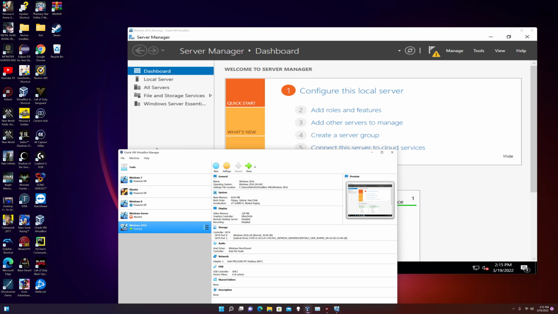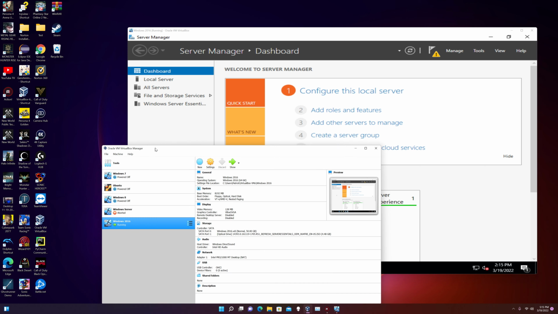That's actually the only one that I really use. Sometimes I use VMware, but not too often. I find VirtualBox to be much more convenient and easier to learn and master.